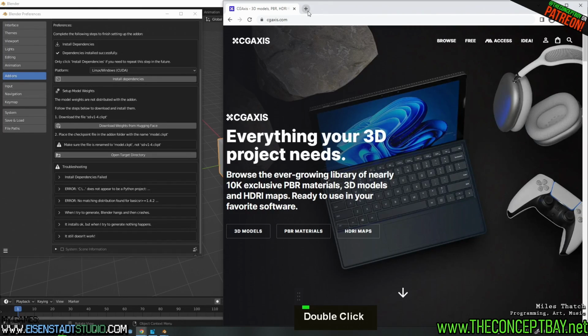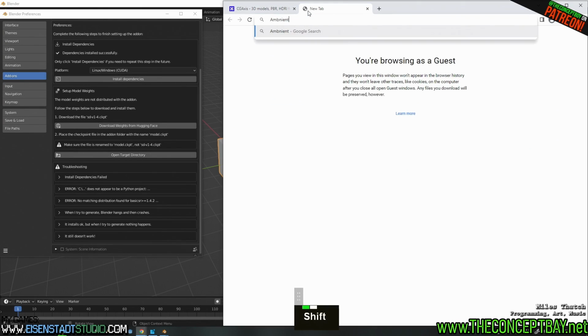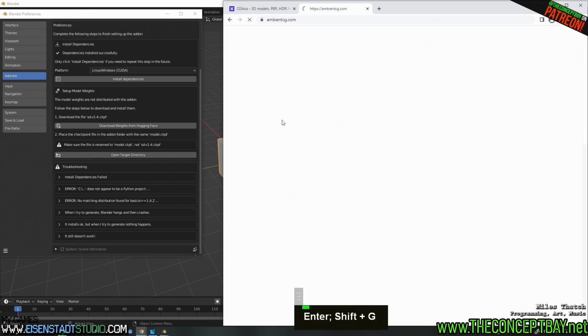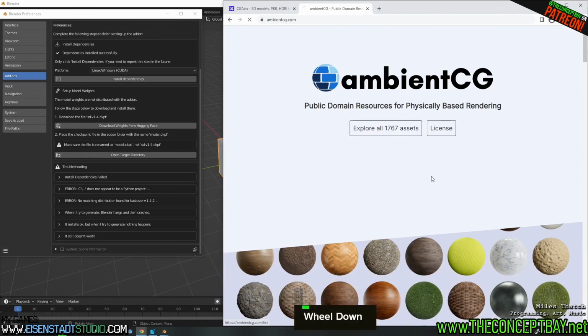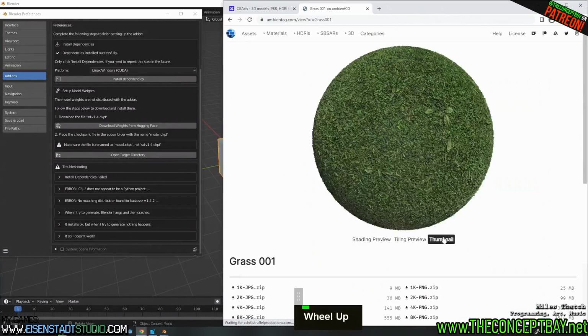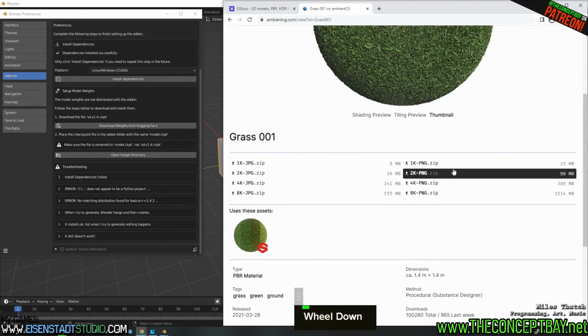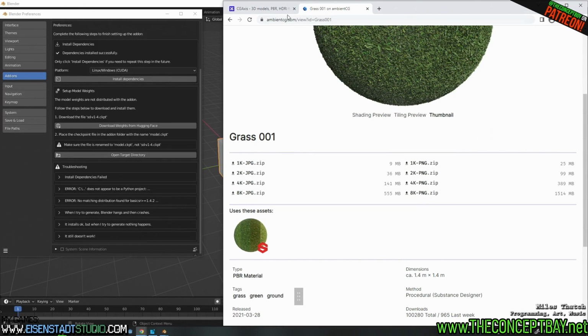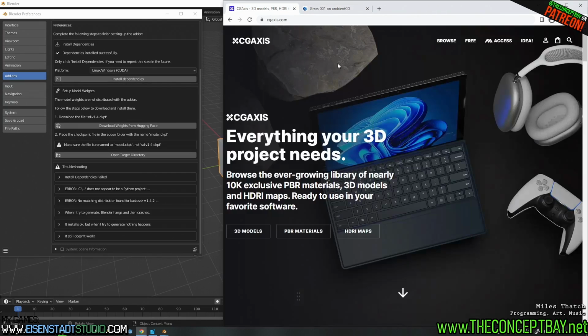Well, if you're looking for free stuff, you can look for Ambient CG. Ambient CG is a really cool website where you can get a whole bunch of textures. Again, royalty-free stuff. You can just click on it and download it. It's got multiple types of formats and resolutions. You also can get the Substance files. If you have Substance Painter or Substance Designer, you can mess around with the original file.